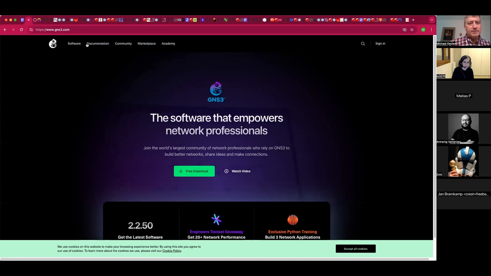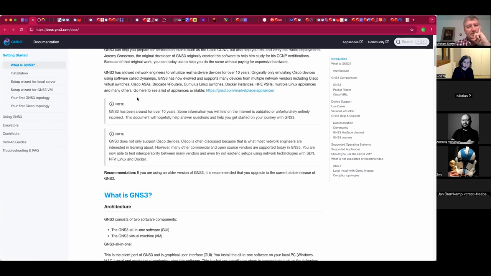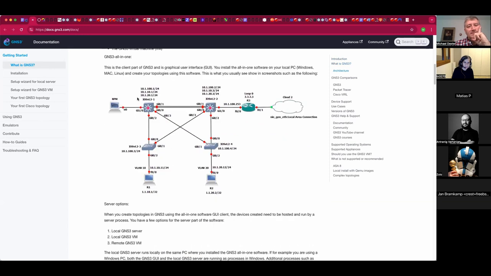Let's see, documentation, software. Is there an intro? Yeah, there is GNS3 as well. It's very nice. It's way better than Packet Tracer, let's say that. Packet Tracer was the Cisco one. Yes, looks very familiar to what we just described.